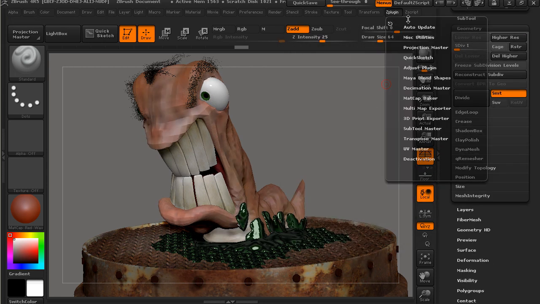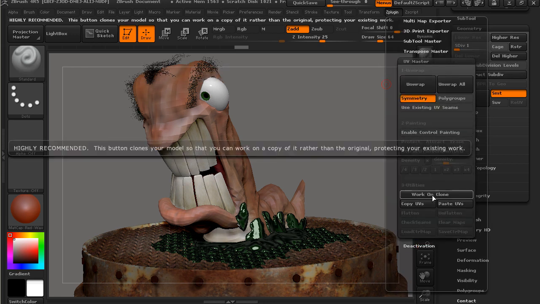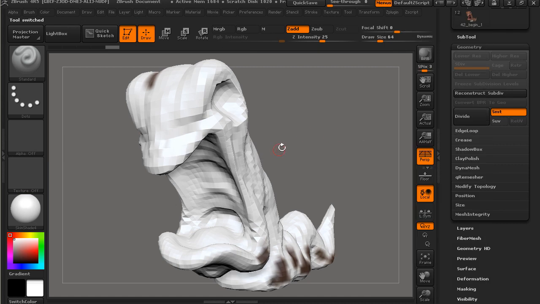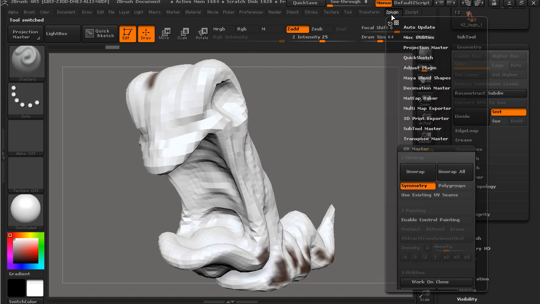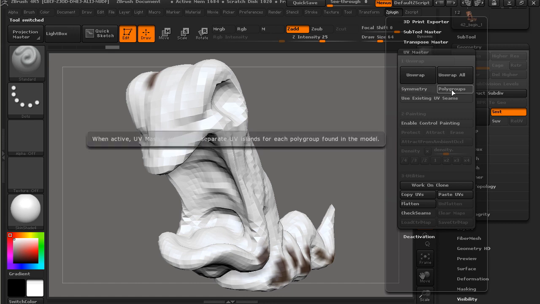And usually it's recommended that you do UV work on a clone. So what I can do is say work on clone. That'll give me a clone to create the UVs for. And now there's options here for symmetry. We can turn that off. If you have polygroups, you can create a UV island for each polygroup that you have in the model, so you can separate things that way.